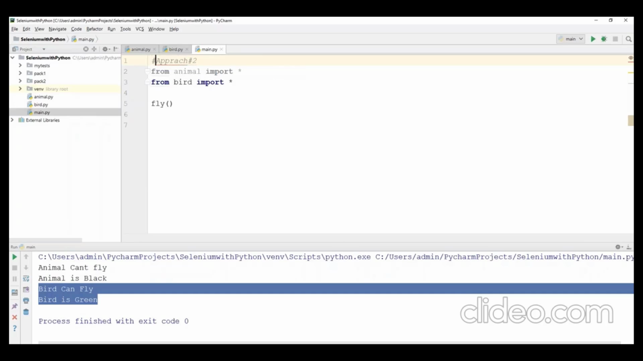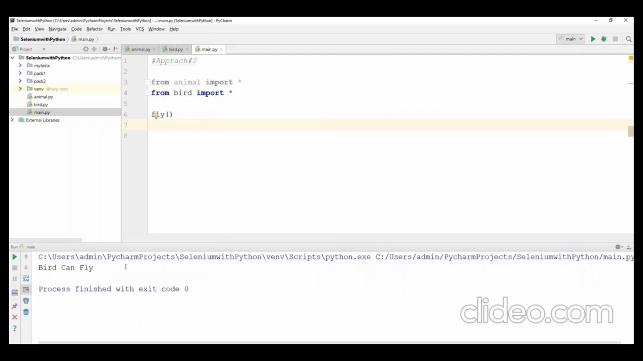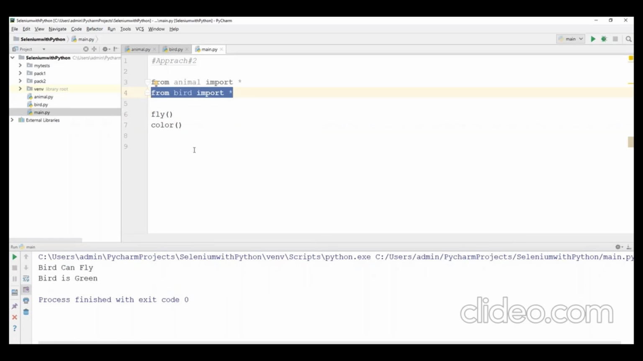In approach 2, whichever module we have imported last, this function will be called from that particular module. So when I run this, the fly function is executed from the bird module. Similarly, if I call one more function, a color function, that will also come from the bird module, right?